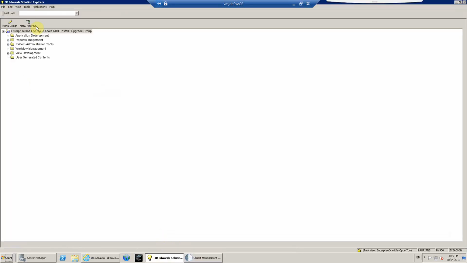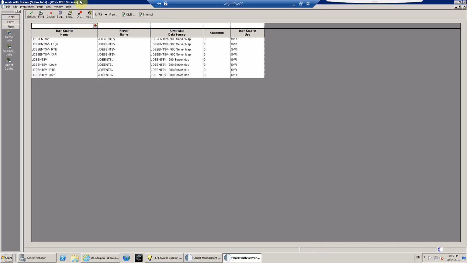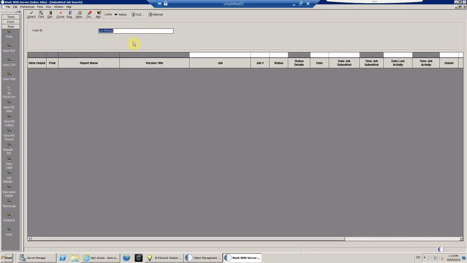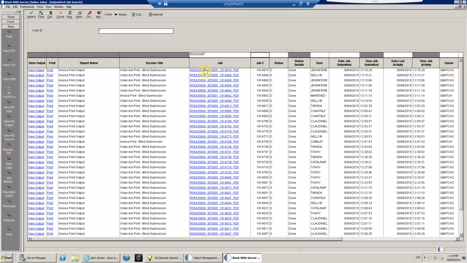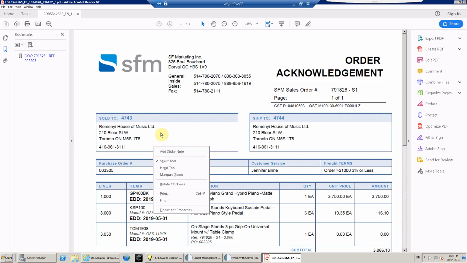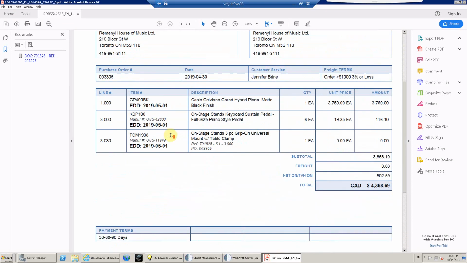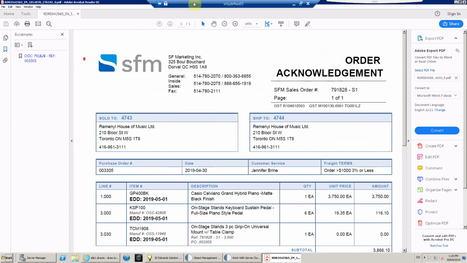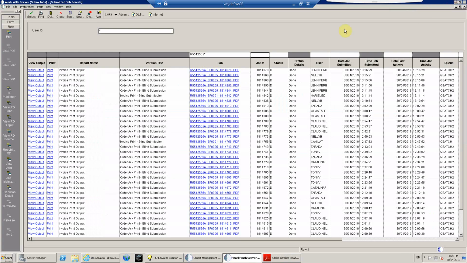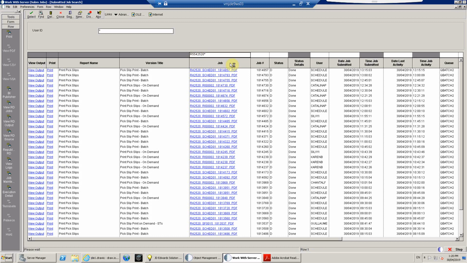So if you look here in our submitted jobs, I'm going to look for an example of an invoice that was sent. Okay, so for example, this is an order acknowledgement, as a PDF. It's an invoice that we send to our client. Another one would be the pick slip. Actually, the output is not this one. It's this one.